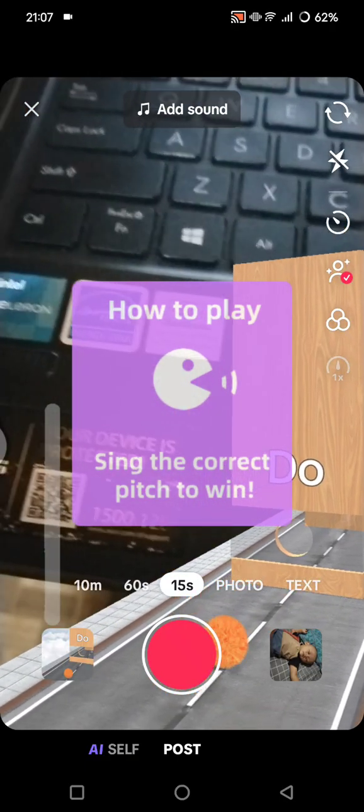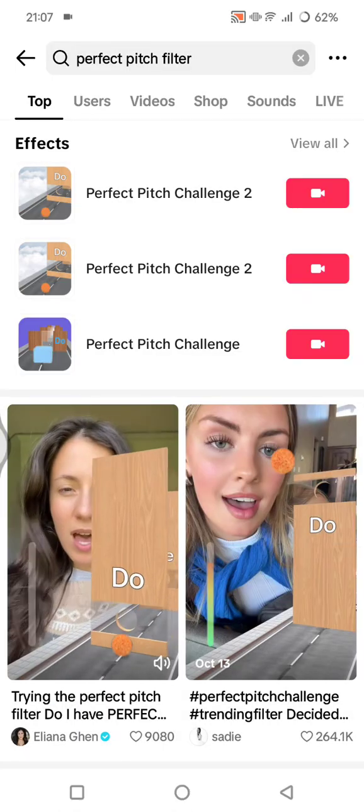So that's all from me. That's how you can get the Doremi filter on your TikTok.